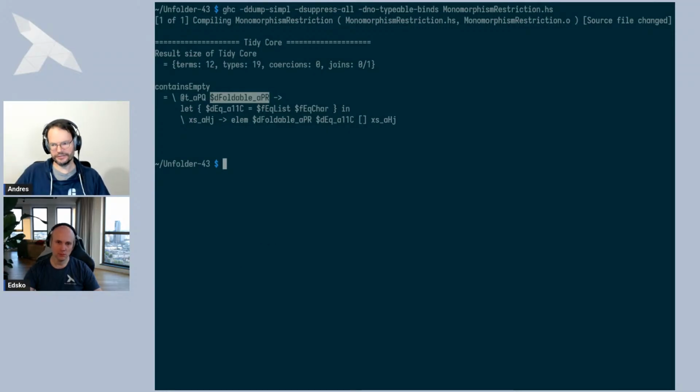It's like a record with the implementation of the foldable class for the type that we're actually calling the function on in the end. So if we assume we're calling it on a list, it would be the foldable dictionary for lists, which contains the implementation of all the methods of the foldable class for lists, which can then be extracted from the dictionary. Like elem is then actually a record selection from this dictionary, which selects the thing, right? And so this is actually an argument that is being passed.